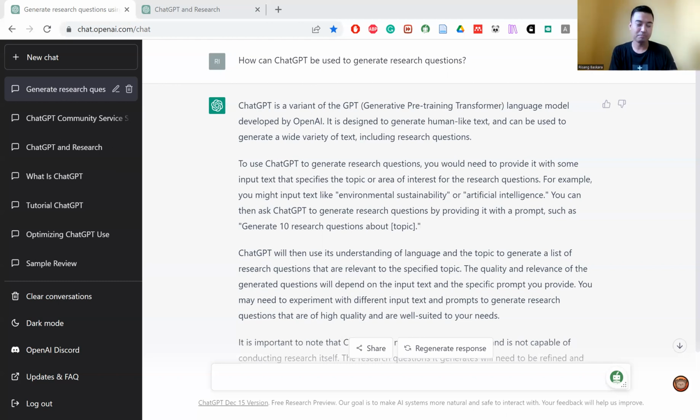So, all in all, ChatGPT can be a useful tool for generating unique and thought-provoking research questions. By providing a prompt or question, you can generate a list of suggestions that can serve as a starting point for further exploration and refinement. It is also important to evaluate and refine the research questions to ensure that they are clear, concise, and focused, and that they are appropriate for the research context and feasible to answer.